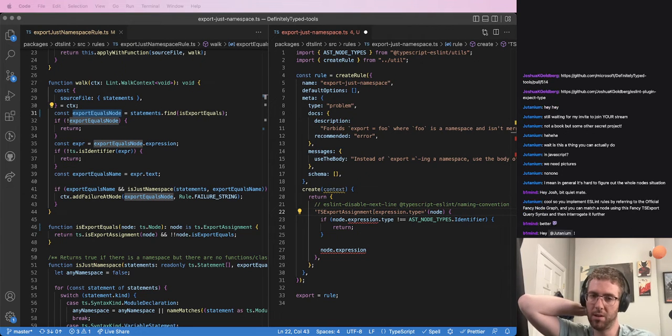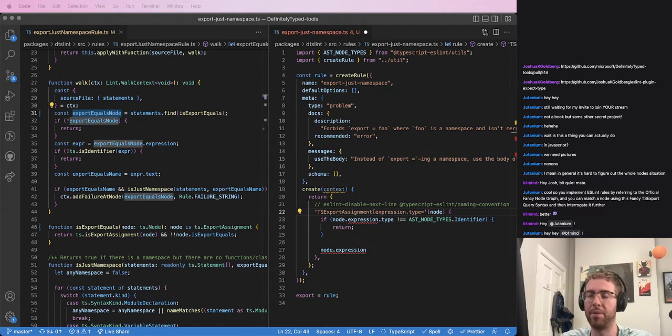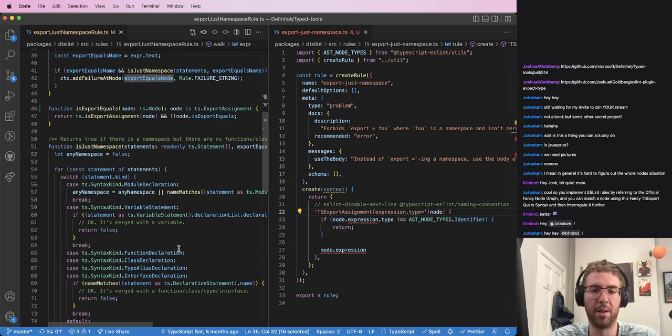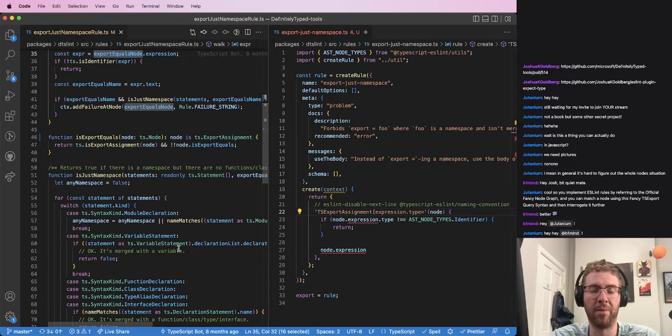So the general logic flow for an ESLint rule is oftentimes: find a particular class or type of node, run some logic to see if it matches some bad pattern, and then context report or complain if it's bad in that way. So here what we're doing is we're finding an export equals, which is the particular type of node. We're going to check if the statement violates some notion.